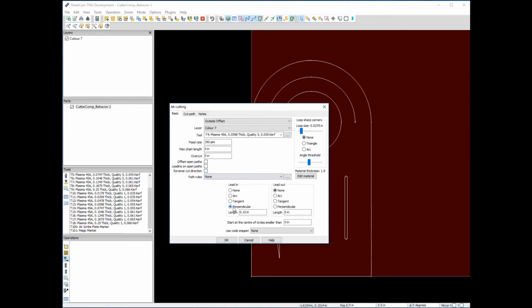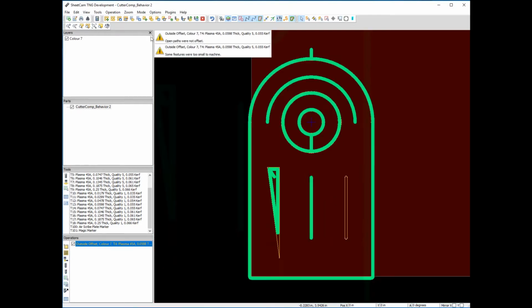We are going to want to lead in, and a lead in is when, remember, the torch blows in off the side of the part, feeds in, and then starts cutting. We do not want to lead out because we are plasma cutting. So we say okay. Now, we've thrown two errors here.